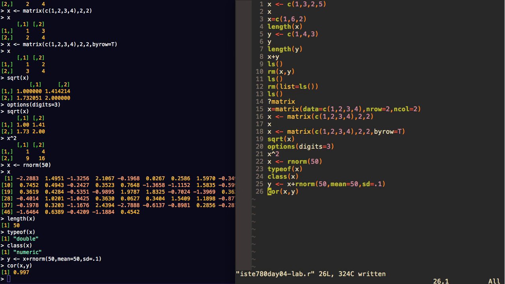And the textbook tells us that rnorm creates standard normal random variables with a mean of 0 and a standard deviation of 1, but we're able to do whatever we want. And let's just take a look at y, because although x and y are perfectly correlated, which is to say that if x is large, y is large.